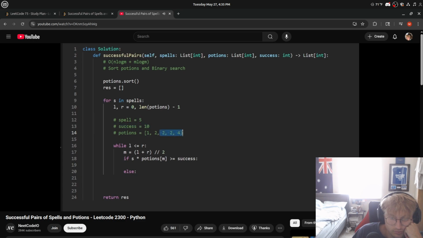It's exactly equal to the success threshold. So does that mean that we're done with our binary search? No, because even though we found this value, it's actually not the leftmost value. We want this guy over here. Not the 1, but this 2. So since we could possibly have duplicates like this, that's why I'm going to be writing the binary search as follows.